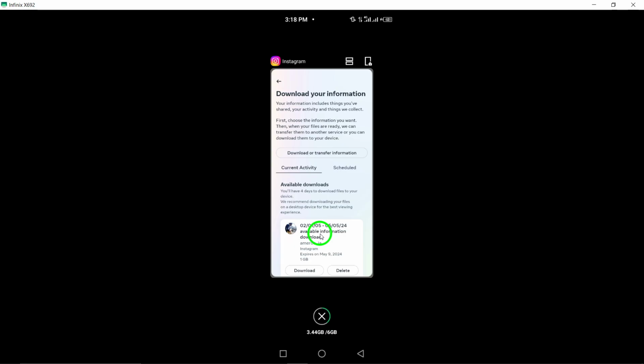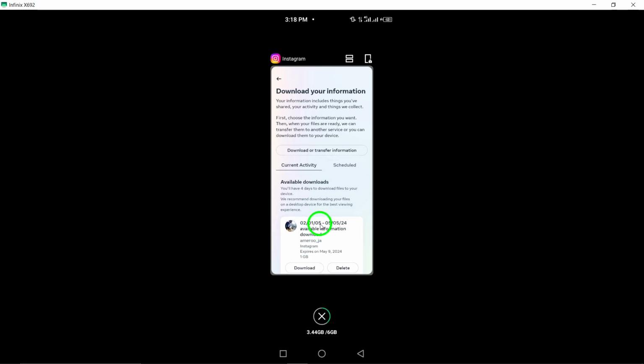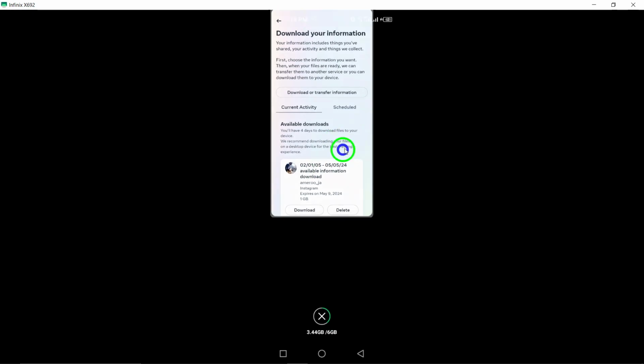By following these simple steps, you can ensure that your data on Instagram is backed up efficiently, giving you peace of mind knowing your information is protected.